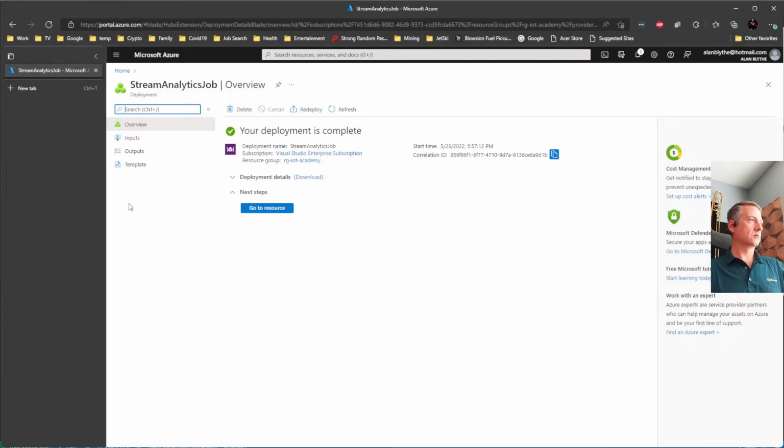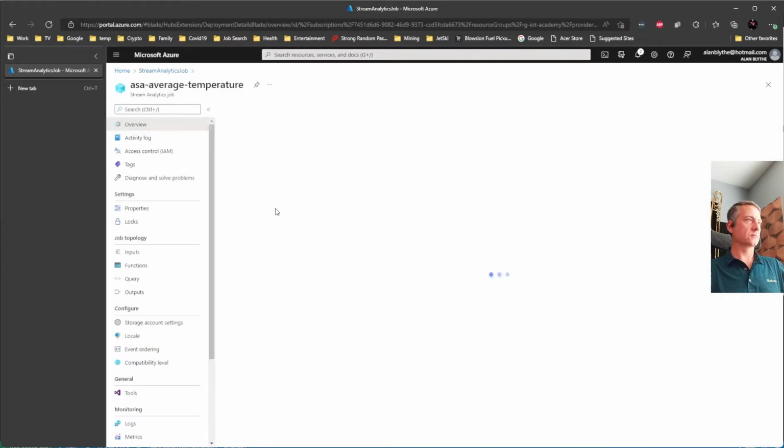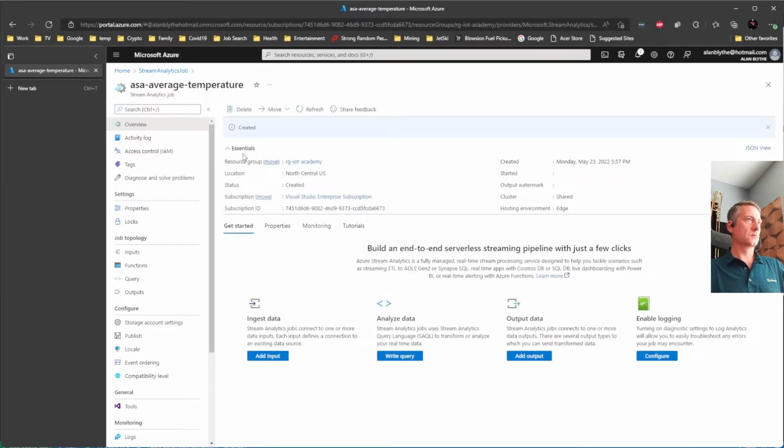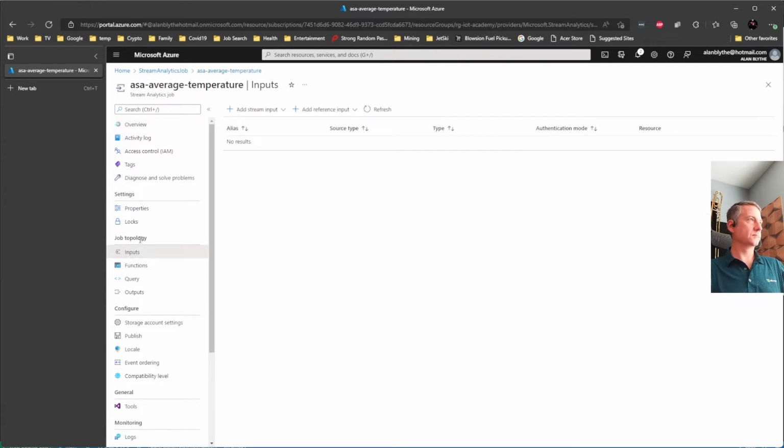Once our Stream Analytics job is done being created, then we'll click Go to Resource. Now, we'll need to create an Azure Stream Analytics input. So on the left-hand side, we'll click Input. We'll click Add Stream Input, and you'll notice one of our options is Edge Hub. This is a new option from last month since we created this as an Edge job.